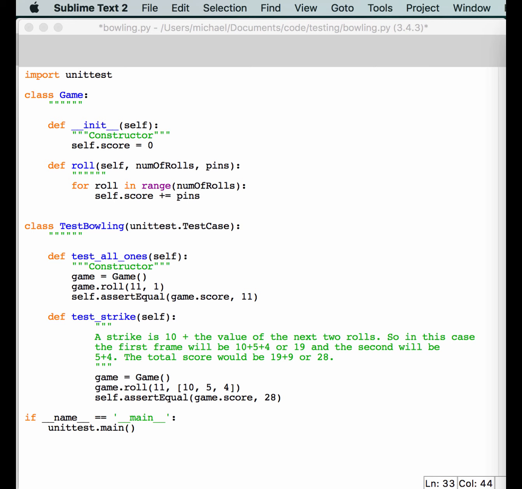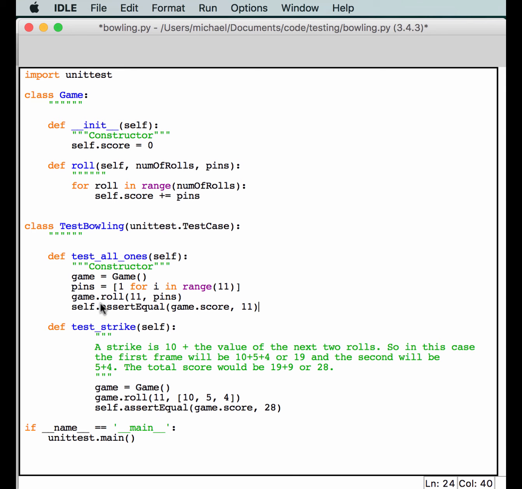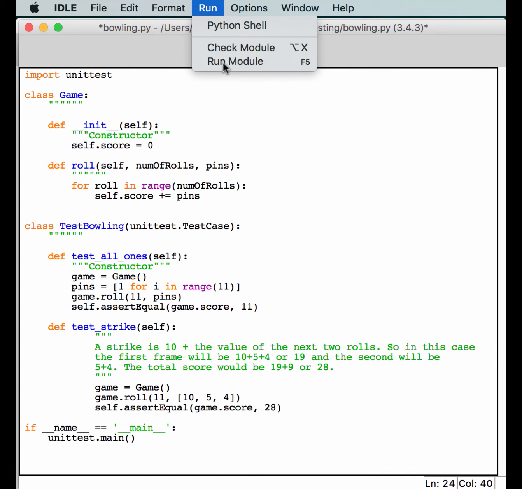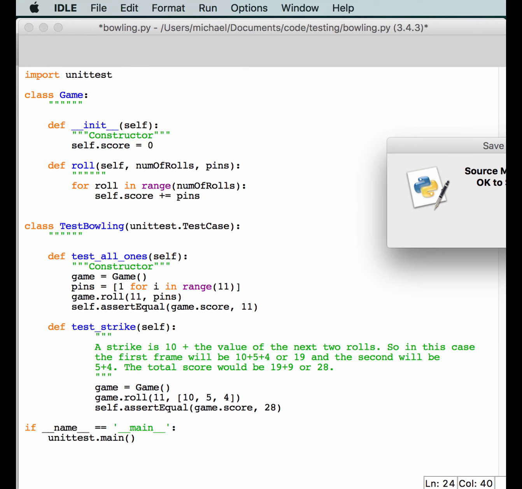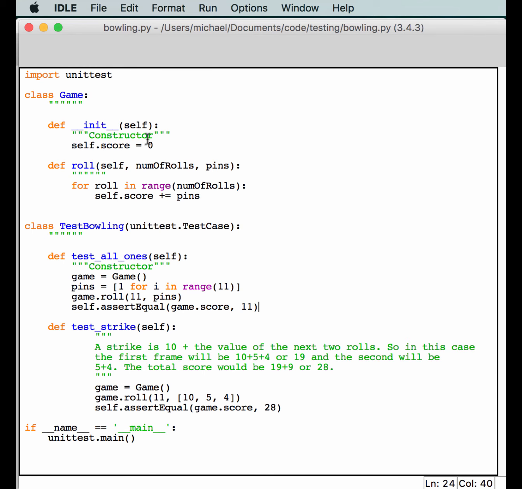And actually, we want to change the first test too. So let me change that really quick. All right. So now we create our game object. We create pins 1 through 11. We roll, and so on. Okay. So now we need to fix our code to match this test, because if we just run it, we're going to have a bunch of problems. Well, let's go ahead and do it anyway. All right, save it and run it. And yeah, it just completely fails. So we definitely need to fix up the code up here, the game code.